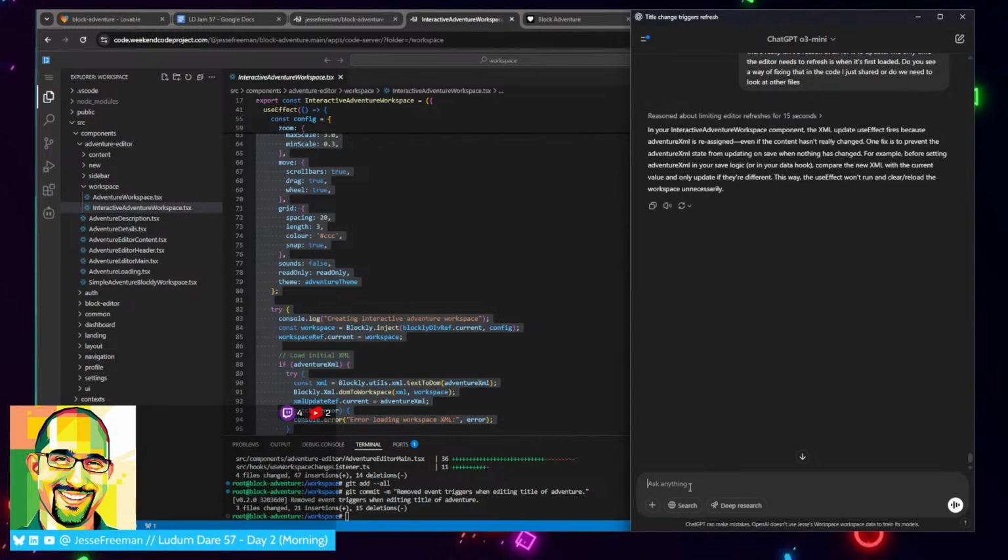All right. In your interactive adventure workspace component, the XML update useEffect fires because adventure XML is reassigned, even if the content hasn't really changed. One fix is to prevent the adventure state from updating on save when nothing's changed. For example, before setting the adventure in your logic, compare the new XML with the current values. But nothing should have changed. Is this reloading from the database after a change is saved?